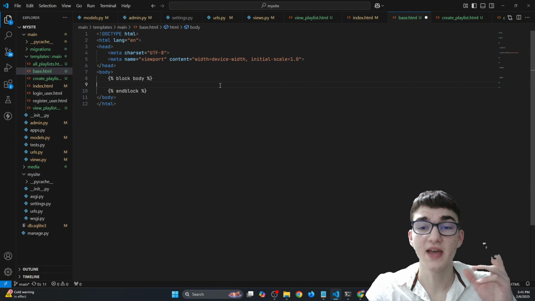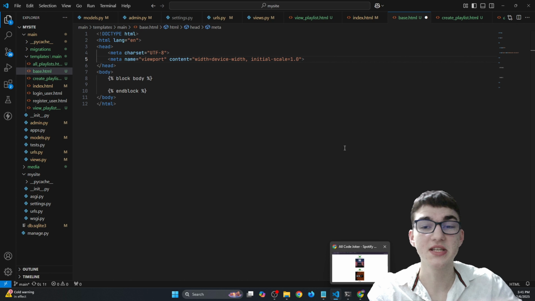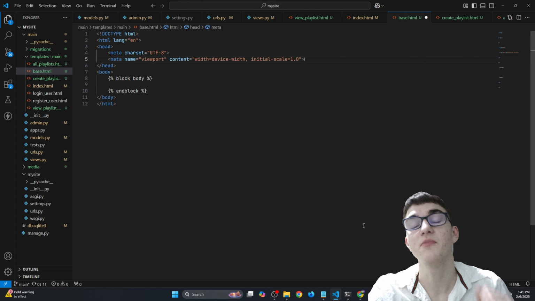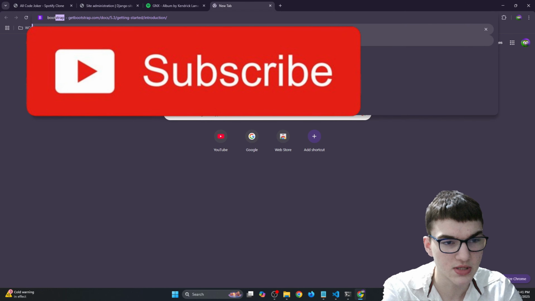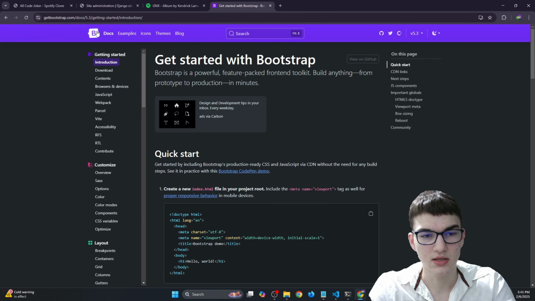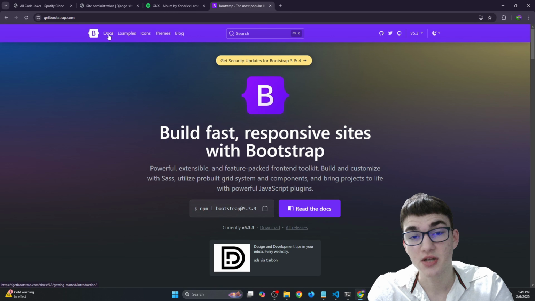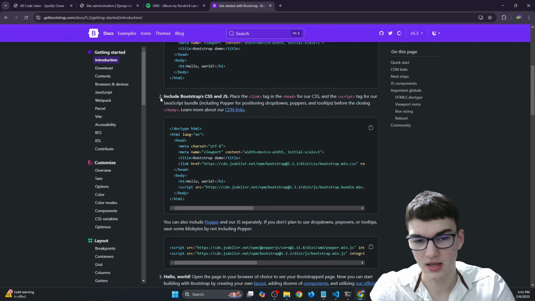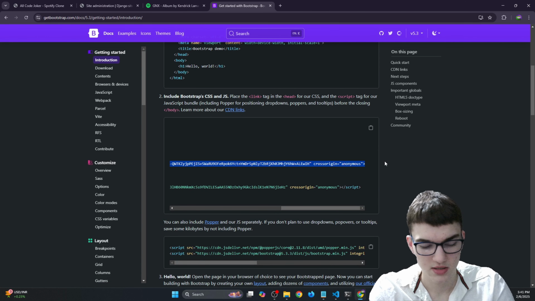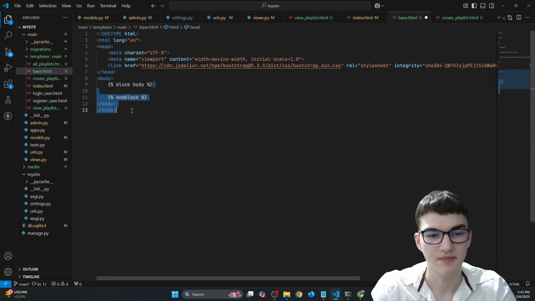Alright, and now we're going to add Bootstrap to this base.html file, so we can see the Bootstrap is applying to every page on our website. So right here, go to your browser and just type Bootstrap. Alright, it will probably redirect you to this web page, and you just want to type docs right here and scroll under when you see this thing, and copy this link right here. So just copy that and paste it just under this meta tag.